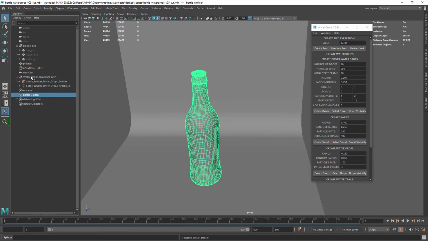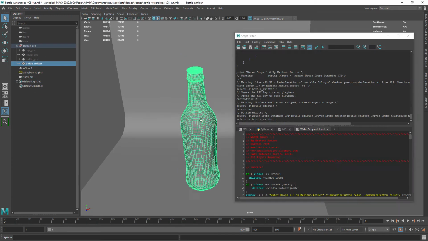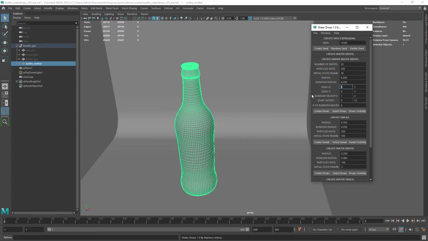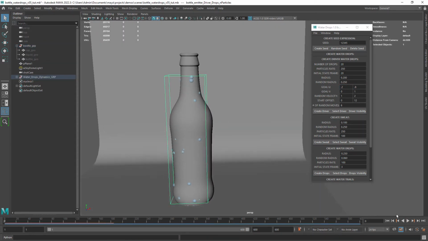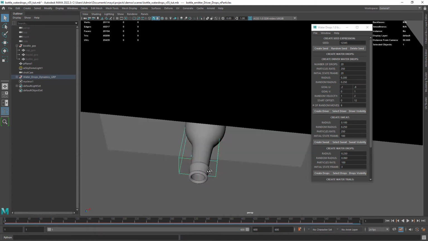Let's start over and this time create around 20 drops and set the goal U with values between 0.2 and 0.8 so it doesn't create drops in the back of the bottle. You may want to experiment with the values.